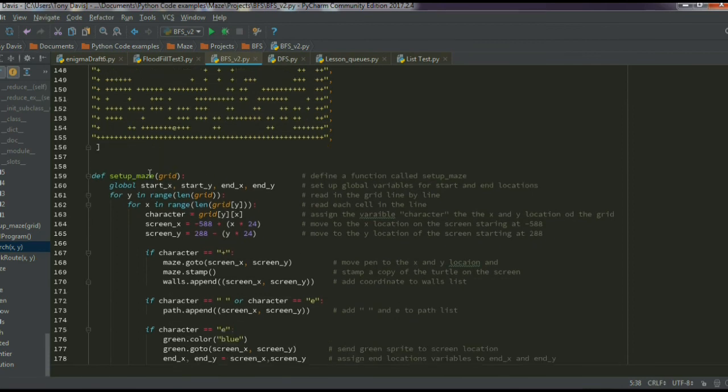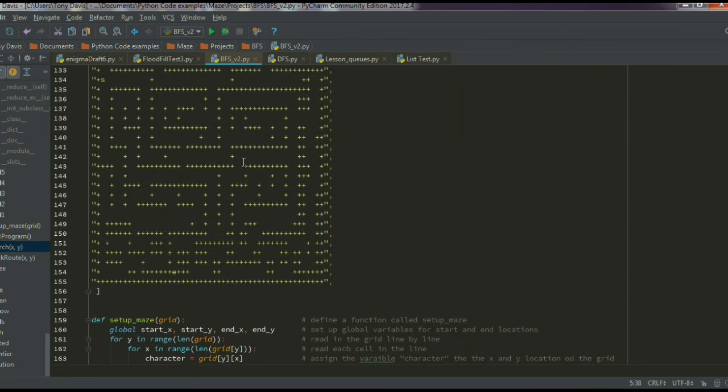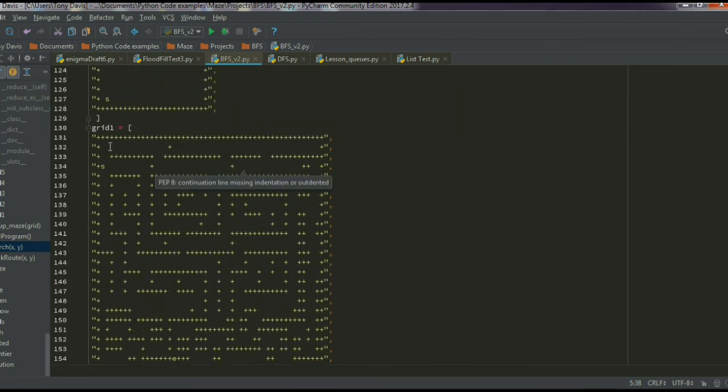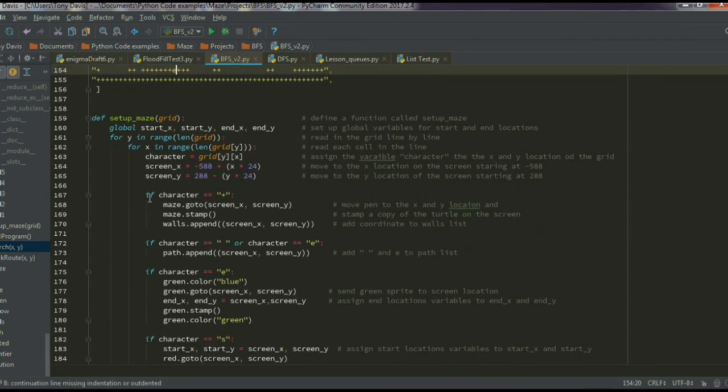And this part of the program here, set up maze, just really constructs the maze. So if you look up here, the maze is made up of ASCII characters, and what the program does, it examines each line, and in each line examines each character, and if it sees a cross, then it knows it's a wall. If it sees an S, then it knows it's a starting point and puts in a red square. If it sees an E, it knows it's the end point and puts in a blue square. So that's basically what this part of the program is doing here.